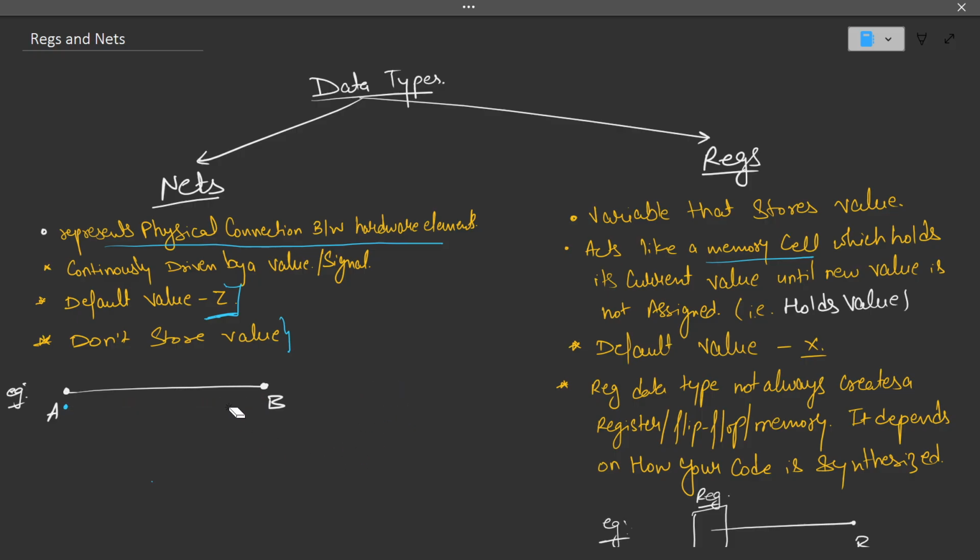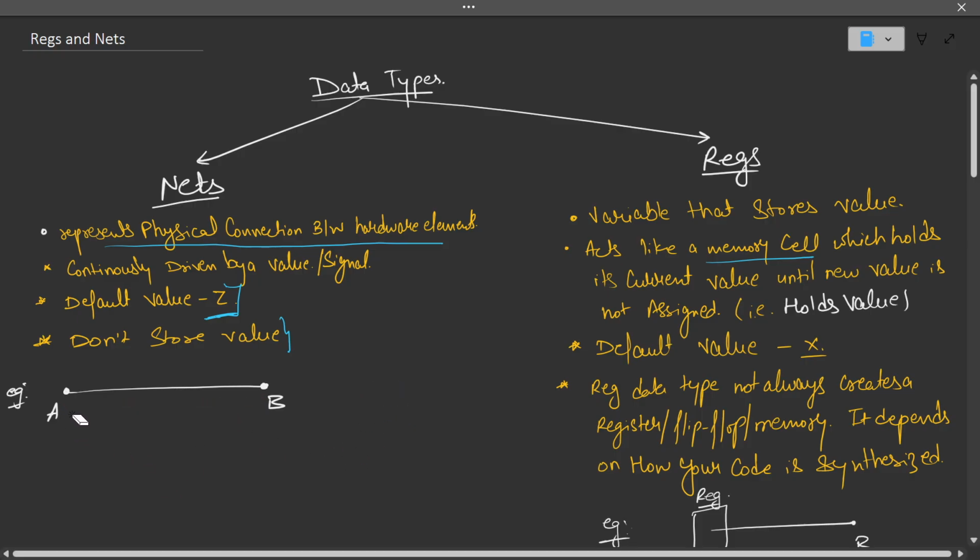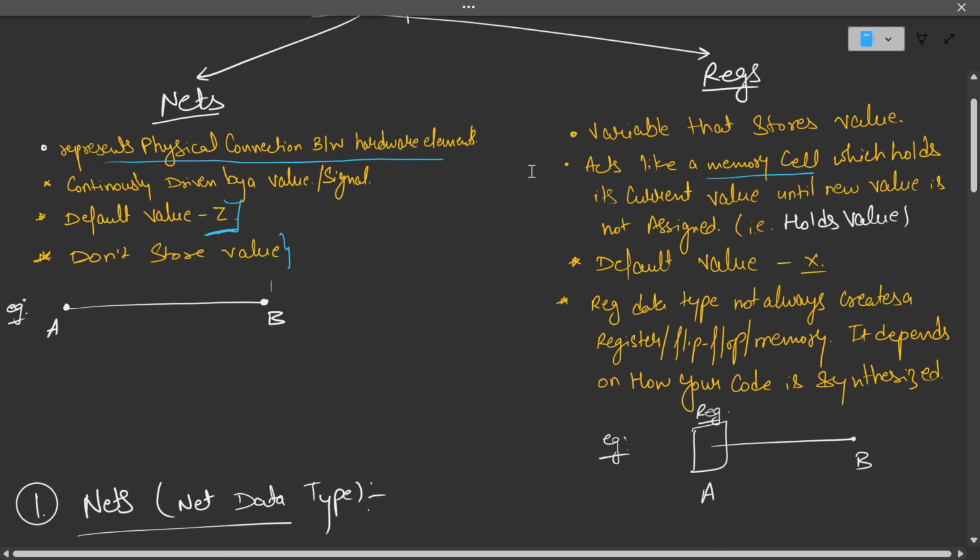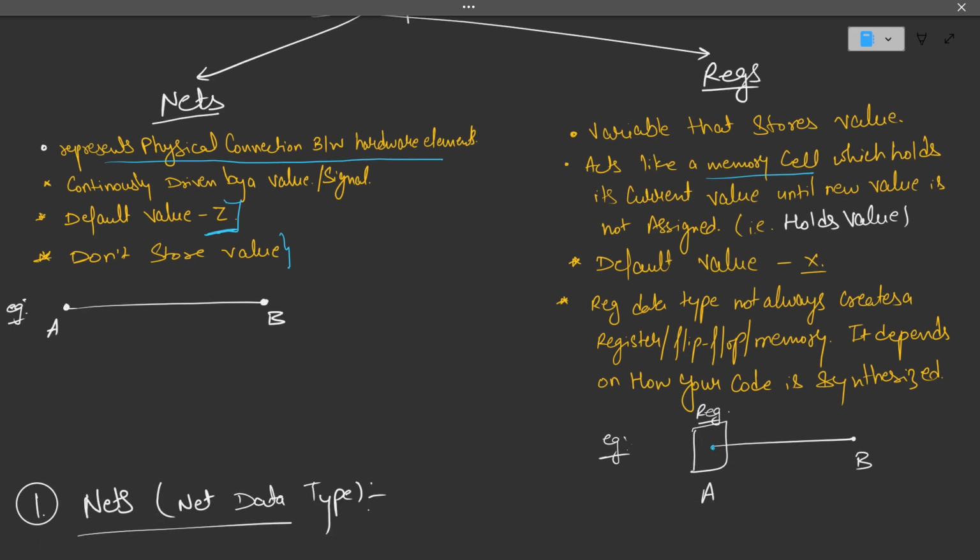So moving ahead, this is our one type, that is net type. Second type is our reg type. So in reg type, understand it like this: you are having A and B connection, but over in A you are having some memory. This memory is storing some value. That means reg is a type of variable. A is of reg type, that means A can store some value.